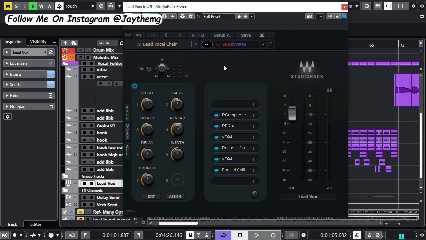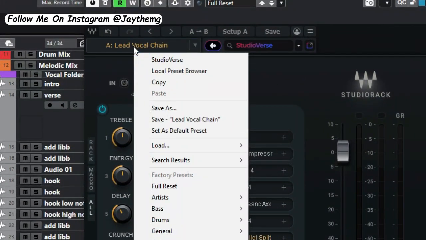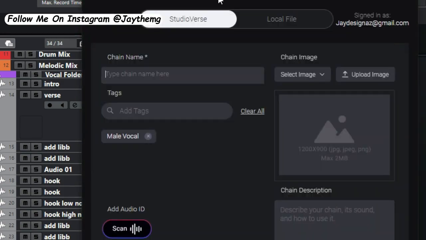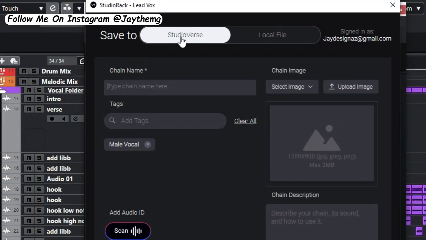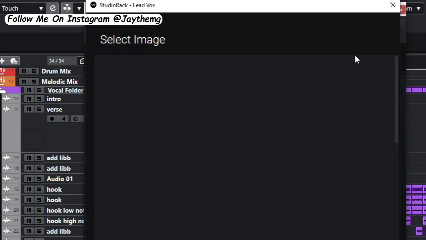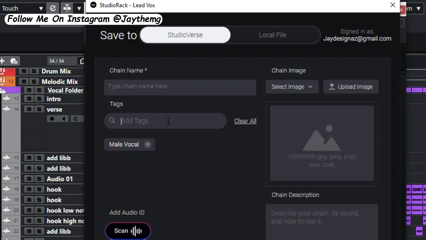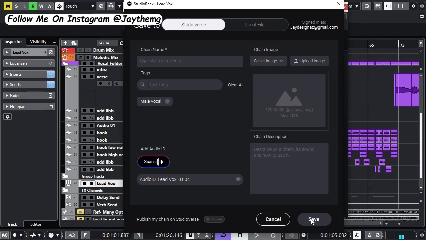Now you can also save this on StudioVerse, so you could be somewhere else mixing, but you can still reach out to your favorite preset in the StudioVerse database. So what you can do is simply click on the same here, go to Save As, then this time around make sure you check StudioVerse, then just give it a name. If you need an image, you can add an image there, add some tags if it's a lead vocal, male vocal, whatever it is, then you can simply save it.